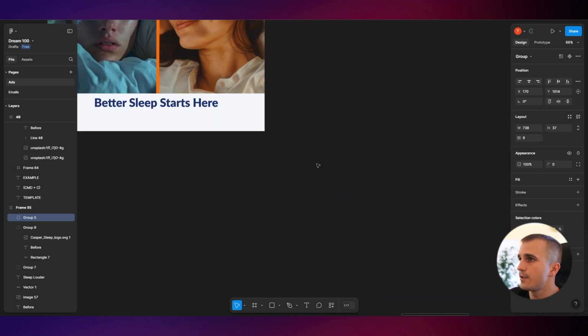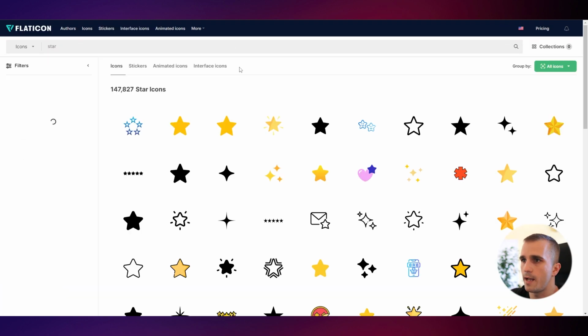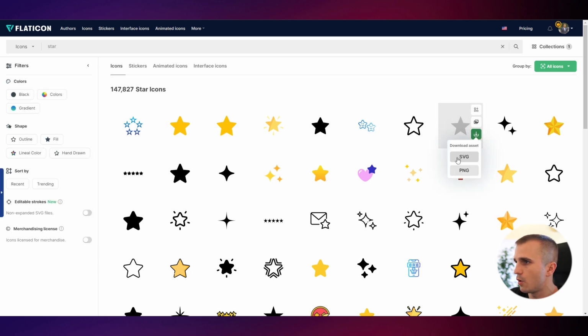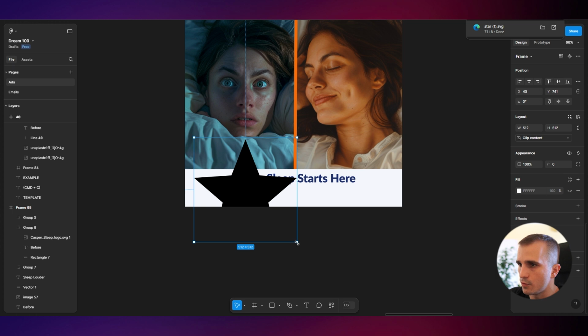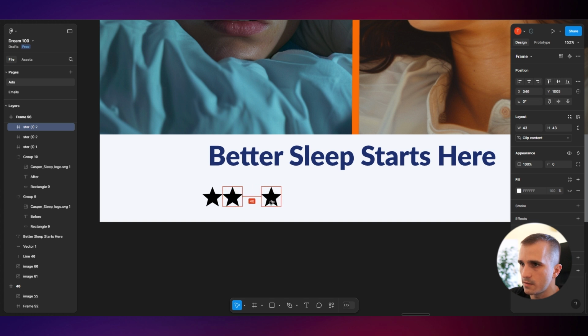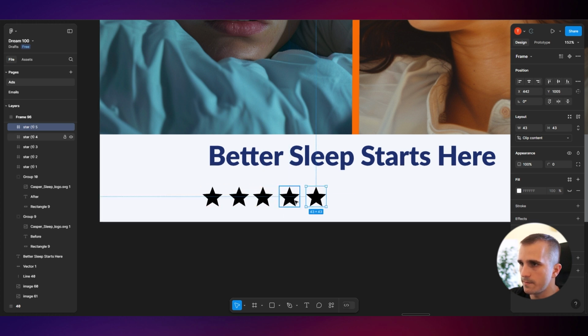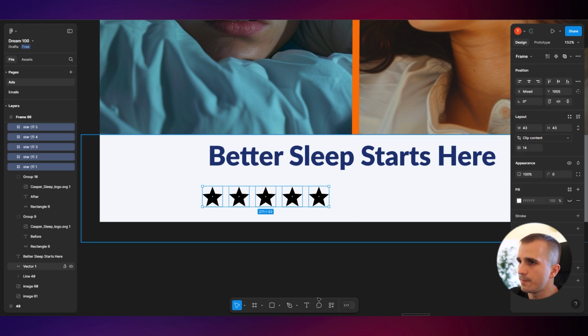For the icons, I use the Flaticon website. You just go to Flaticon, you type in star, and then you get the star that you want. You download it as an SVG, and then you just paste it somewhere here like that. You just reduce the size like this, and then we are just going to duplicate it because we want 5 stars. We want to tidy this up so it looks more organized. We're just going to click the 3 dots here, then tidy up.